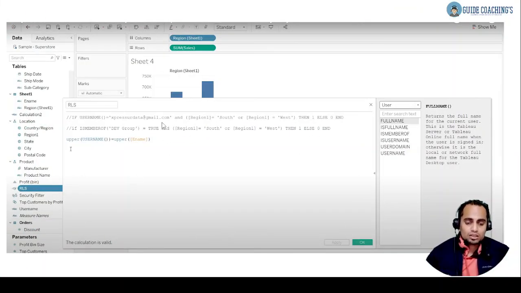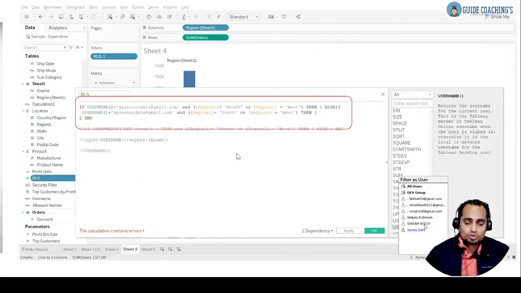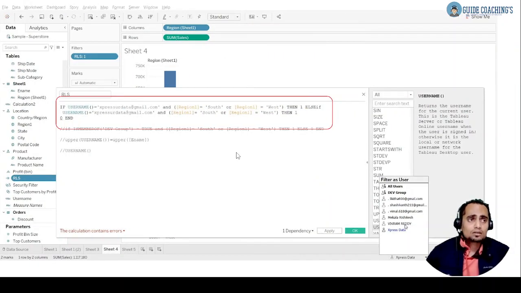So this is the same function which I have written over here. Here we have created RLS, that is row level security. These are the user functions which are available, which we are using over here. The first function is username, and the second function is member of. The member of function is used for a group, and username is used for an individual member to be added to the access. So here we can add more users as well.